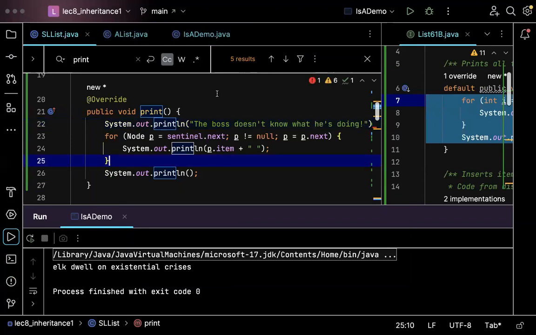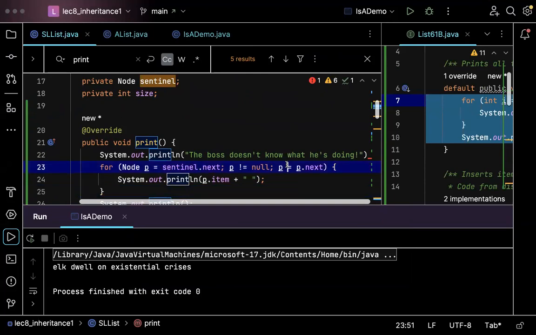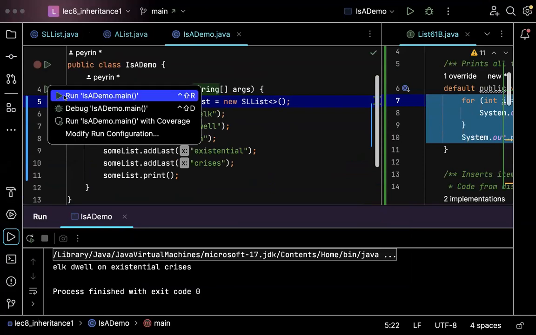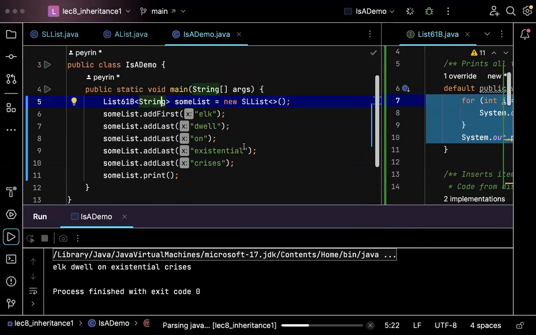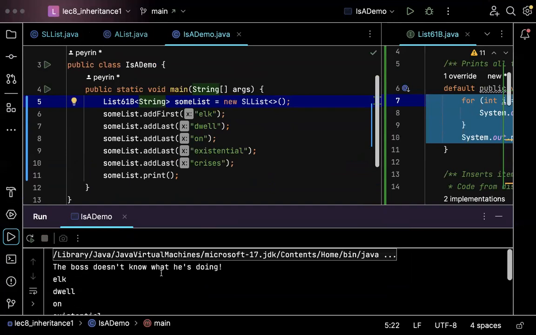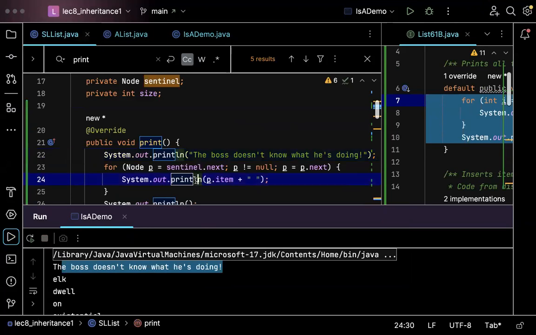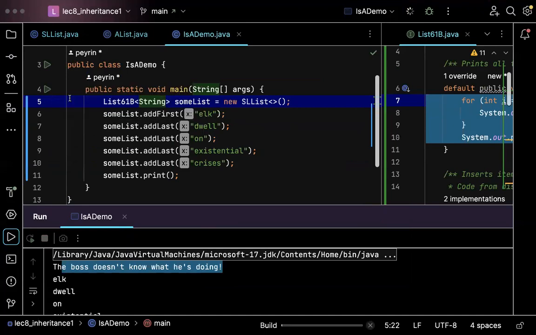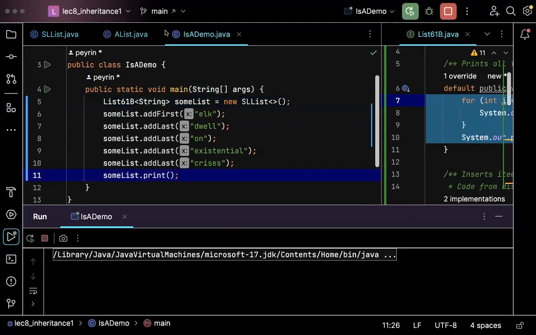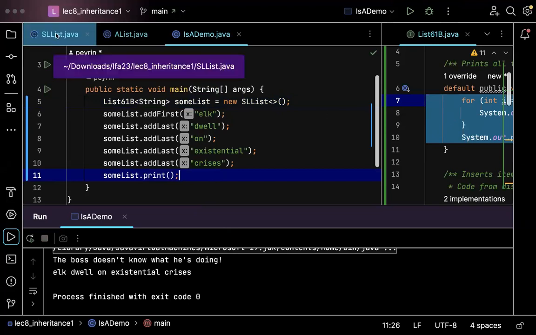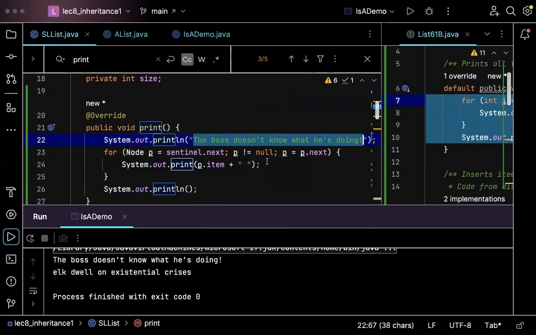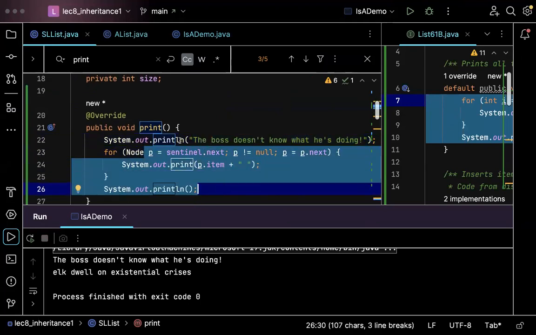OK, so now if I go back to the demo, what's it complaining about? Oh, semicolon. OK, so if I run this demo again, well, now I hope you're really excited. Now we get elk dwell and existential crises, but I also get the boss doesn't know what he's doing. What this tells me is that I did not execute the default method. I actually executed this overridden method, the one that had this extra print statement. And that's good, because this one is faster, and we want this one to execute.